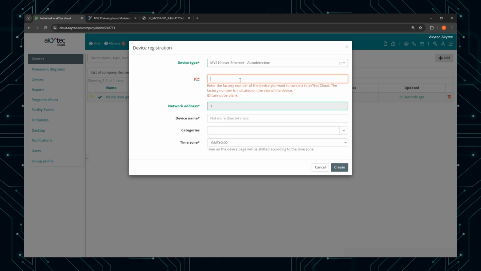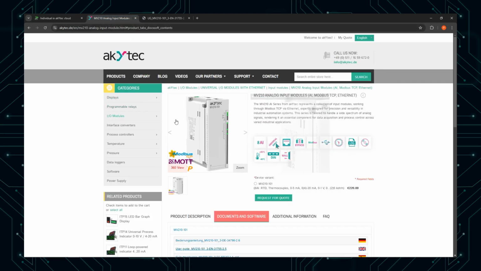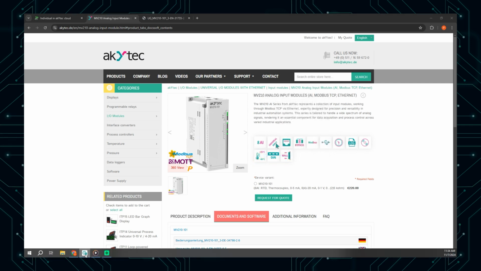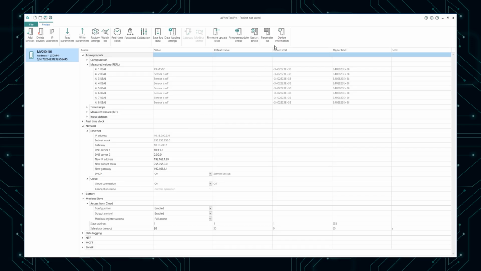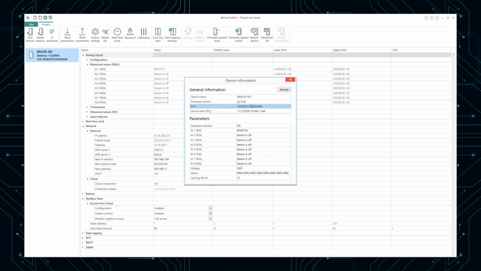Next, in the ID field, insert the serial number of your device. Depending on the type of device you want to add, akYtec Cloud will notify you which serial number must be inserted, because when you are establishing connection via gateway serial number is needed. A tip for everyone: the serial number can be found on the side of your device, or in case that you are using MX210 device, it can be read from akYtec Tool Pro by pressing the Device Information button.